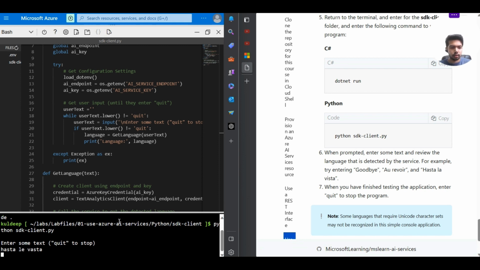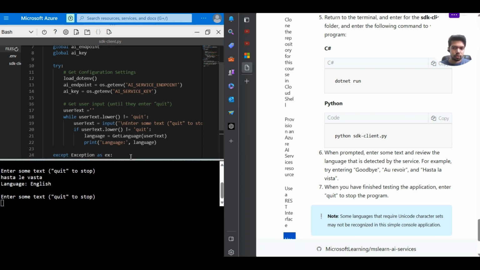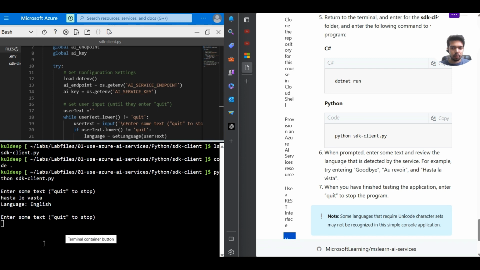So what does it say? It says it's English. I guess I typed it wrong, right? It should be Spanish. So just one spelling mistake, and it's not doing a good job. Hasta la vista is being taken as English. Strange. Anyways, so this is what the code is about.